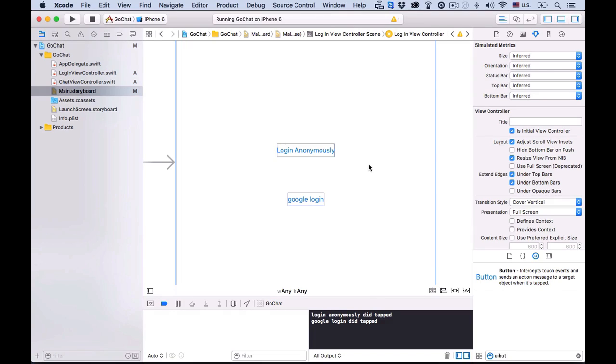All right. Oh wait, by the way, we want these buttons to authenticate users and then switch view. To switch the views, we can connect them using segue in the storyboard. But for smooth transitions, we'll do that in the code later.